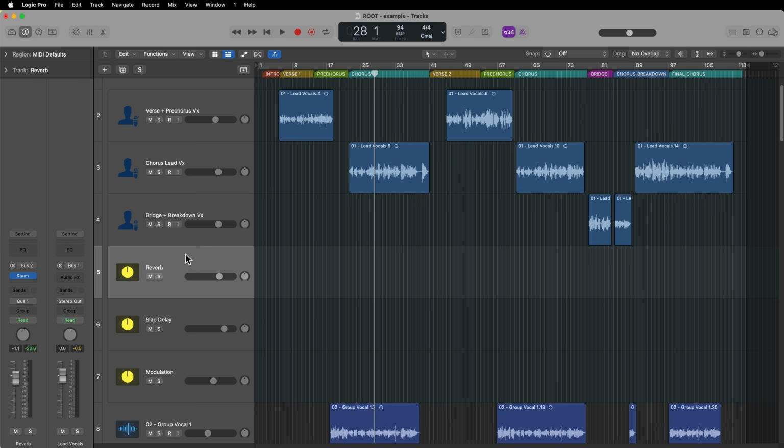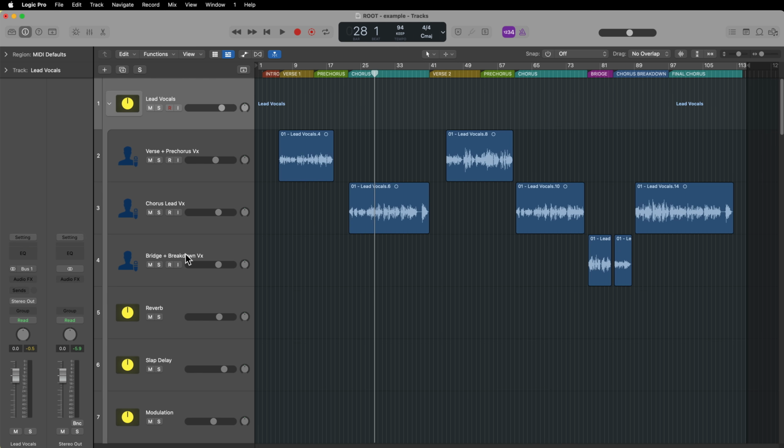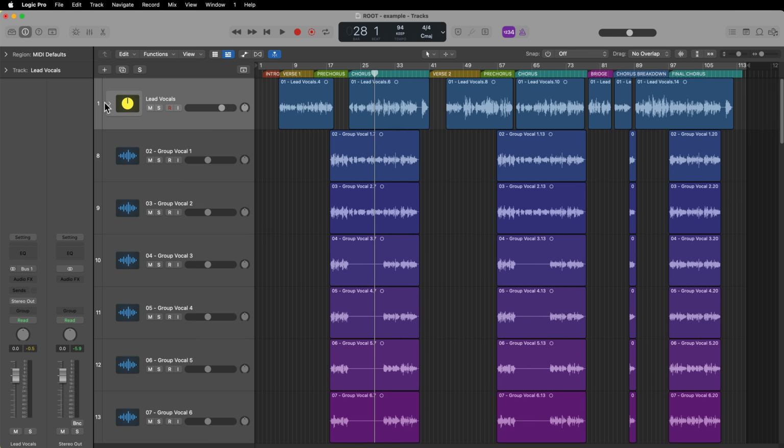So I've got all of my dry signal here on these three tracks, all of my wet signal here on these three tracks, and then I have all of this going into a lead vocal summing stack.